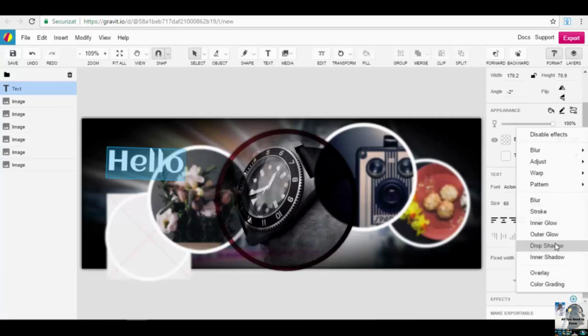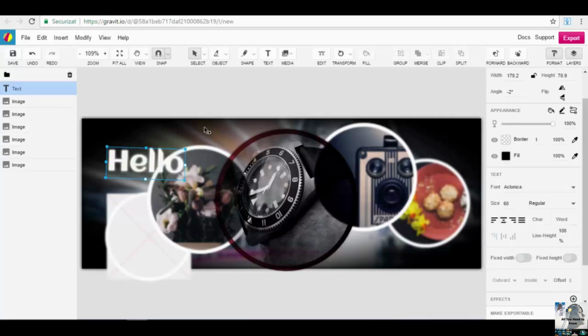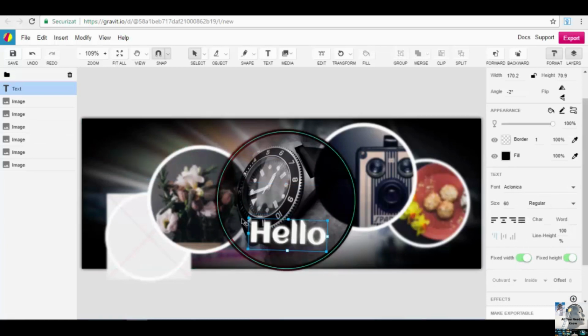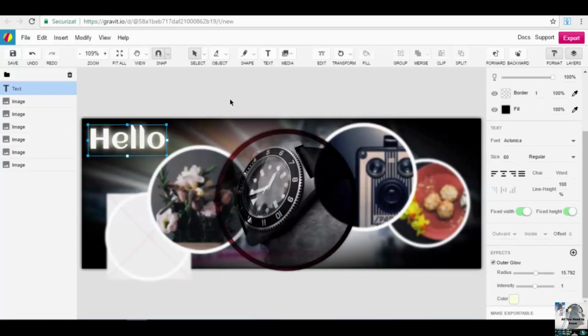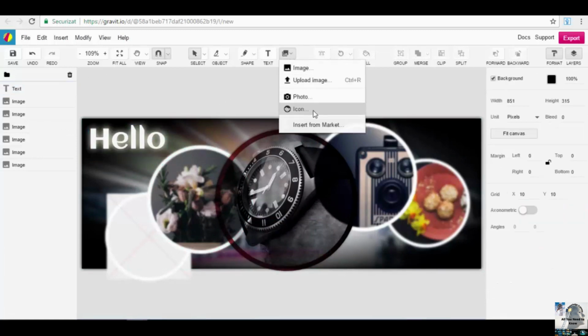We can add effects like, I don't know, outer glow. So we have a pretty interesting text right now, right? Hello. Let's make it straight, like that. Hello, we can add effects, radius, the classic effects, let's put it here. So this is how you add a new element, for example, text. Media, I showed you how to add an icon. You can upload your own images. So basically these are all the options that you have.